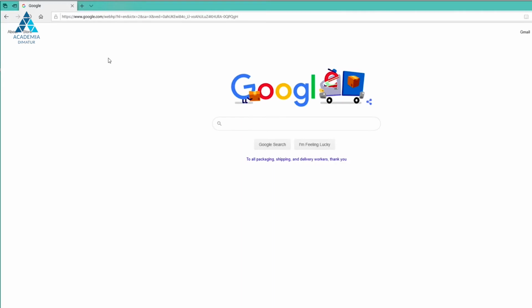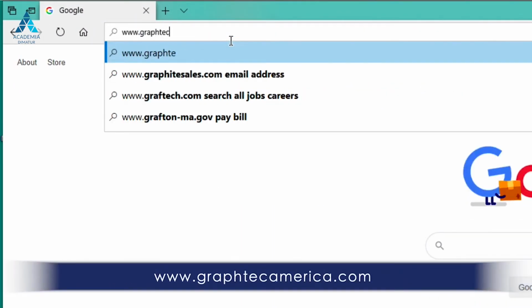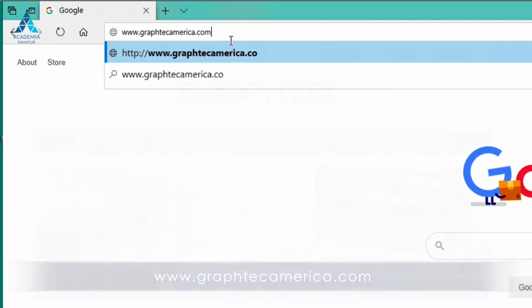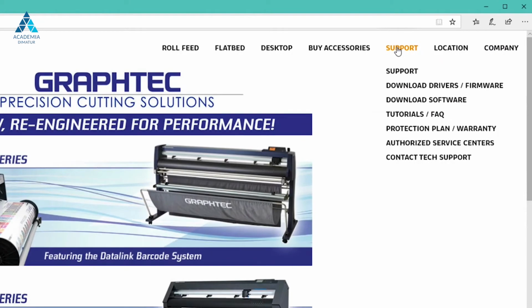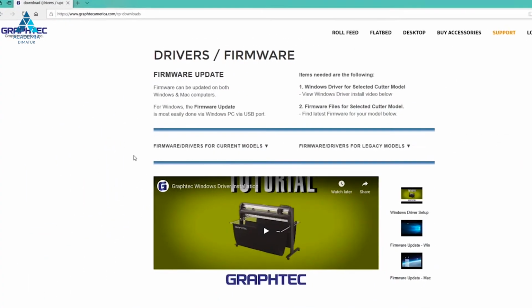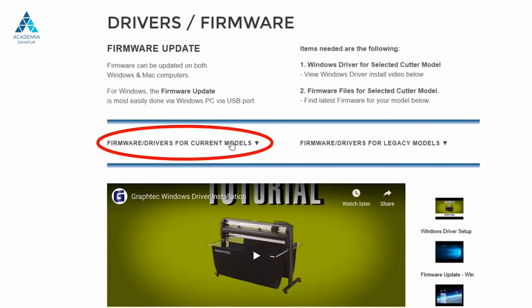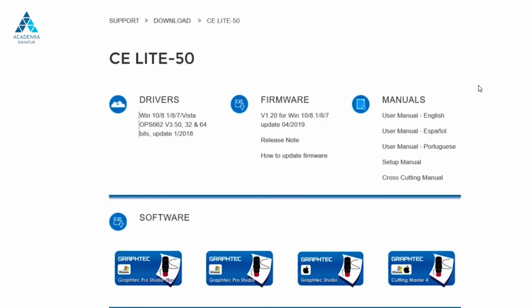First, navigate your web browser to Graphtec America's website at www.graphtecamerica.com. Once there, hover your mouse over Support. From the pull-down menu, click Download Drivers and Firmware. On the drivers and firmware page, click on the firmware drivers for current models. A list of cutters will appear. At the bottom of this list, select CE Lite-50.